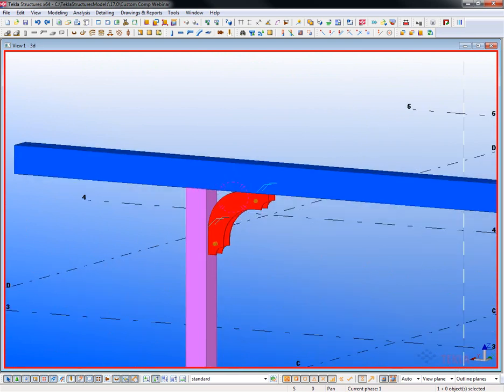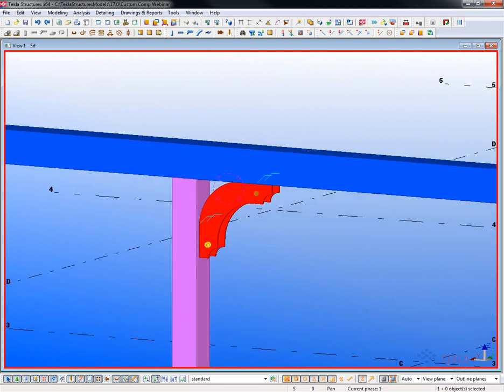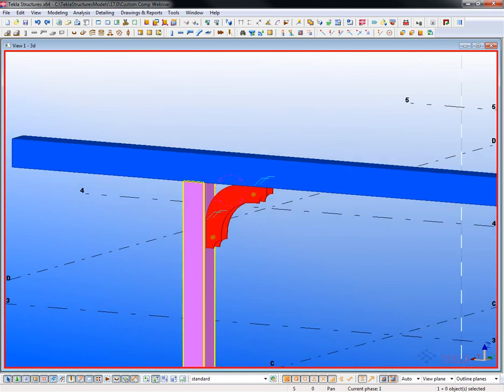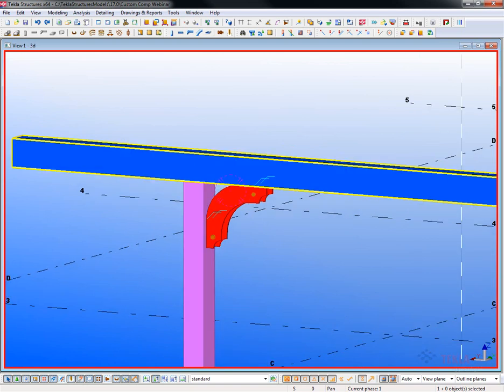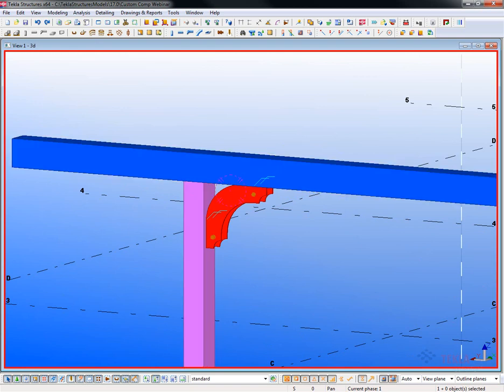So what we're going to do is create this as a custom component so that we can control the bolt spacing, we can control the chamfers or the radiuses on these curves, the welds, and have that adapt and adjust if the sizes of the column and this horizontal beam change.